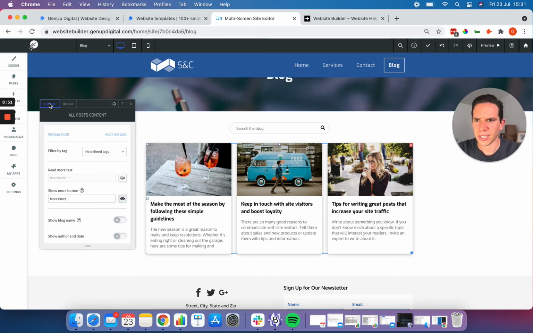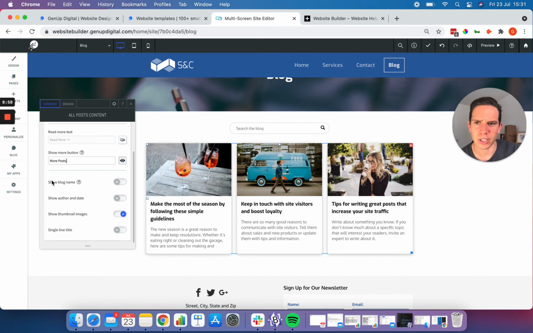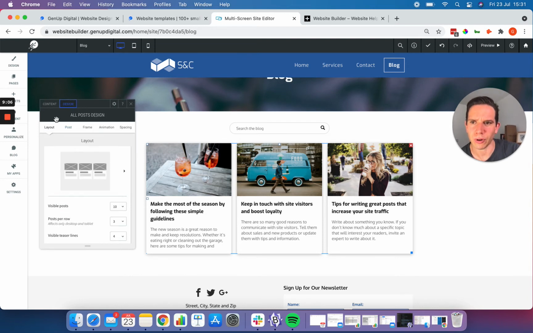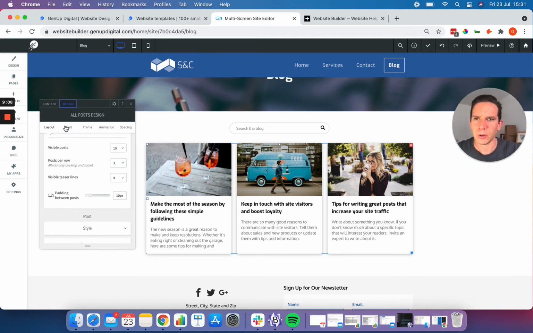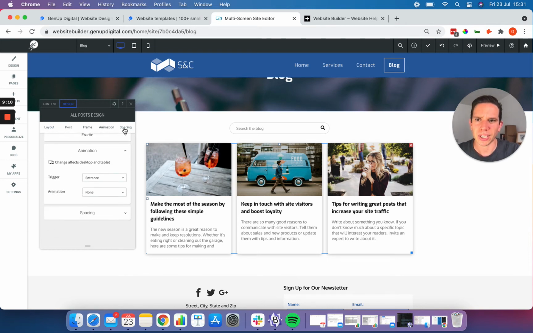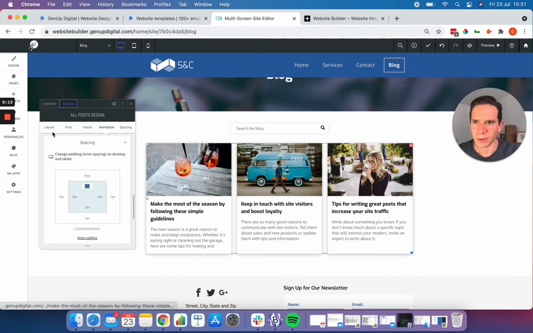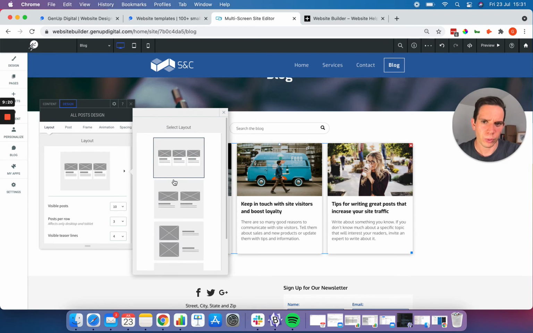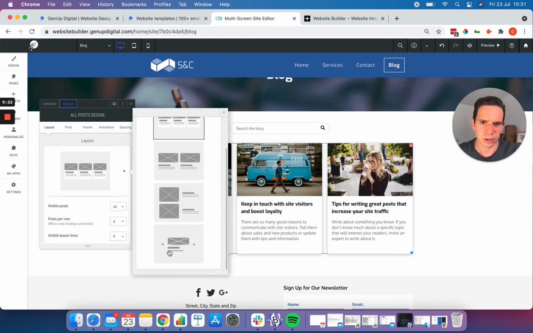So if we start with content, we can decide how the content is filtered. We can change the text on the buttons. We can choose to display certain information or hide that information. Or we can change the design. If we click on design, we've got options for changing the layout, posts, frames, animations, and the spacing between each blog post. If we have a look at layout, at the moment we've got 3 blog posts next to each other. If we click on this icon, we could change it to 2, or we can change this position, or we could just have 1 blog post that people scroll through.